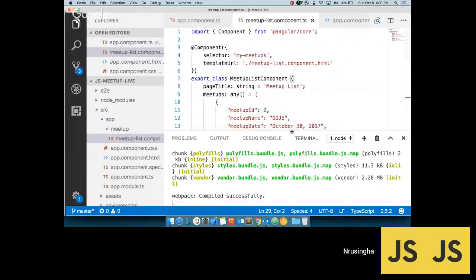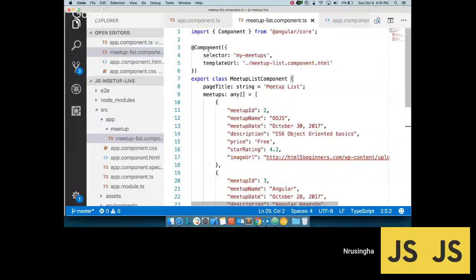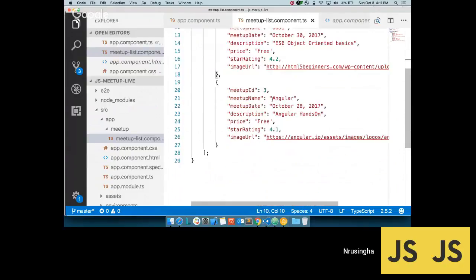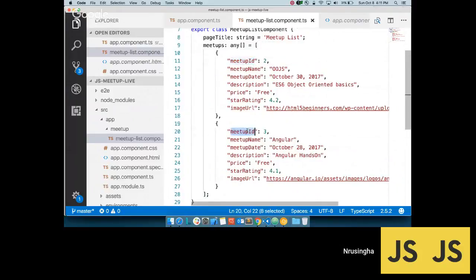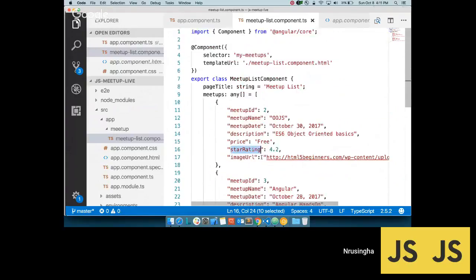And you can see what I have done here. I created a component. I passed a few metadata: the selector name and the template URL. I have given a name to the component class, the MeetupListComponent, which just has some hard-coded data array with two meetups. You can see the meetup ID, the name, the date, the description, the price of the meetup. Basically, the meetups are free from our community. And the star rating of those meetups. So we'll have this hard-coded information.